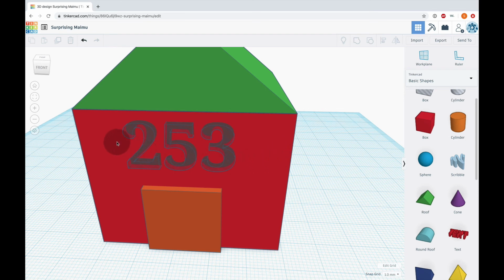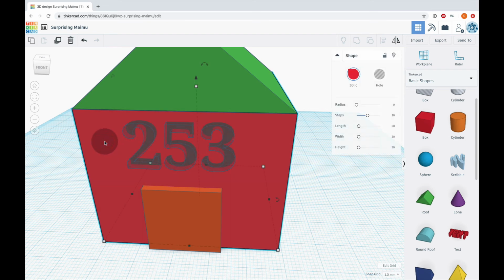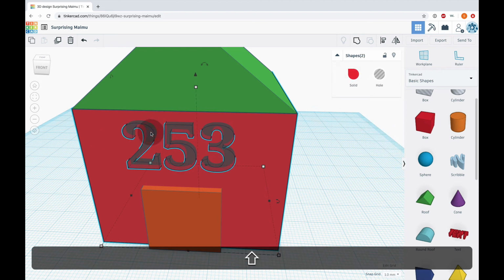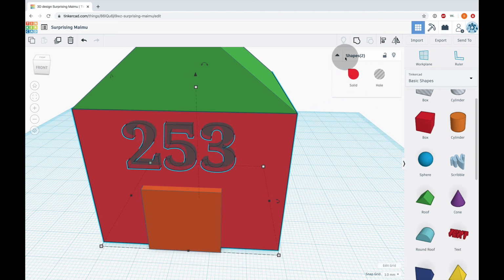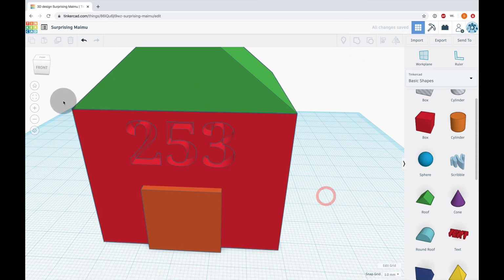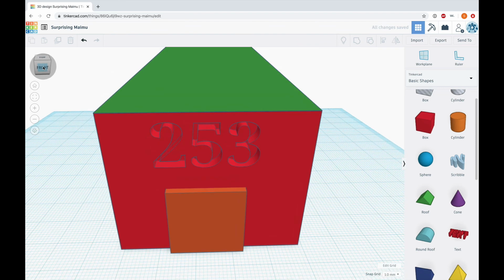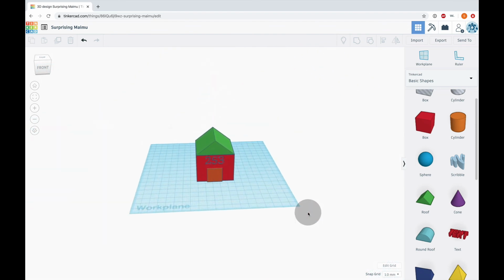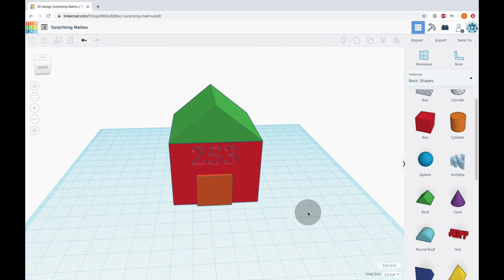So I click on the body of my house, hold down Shift, click on the 253. Notice that it says two shapes, and then I'm going to group them. And boom, there you go. I got a 253. Ta-da! This is my house. You guys like it? Pretty cool, right?